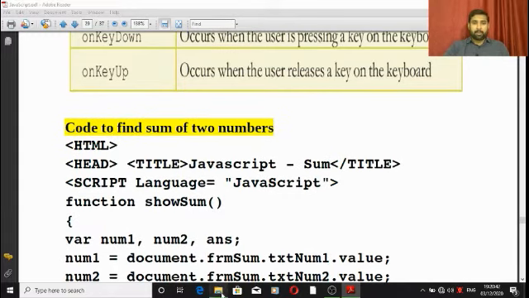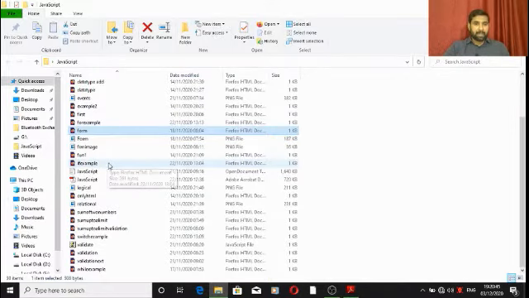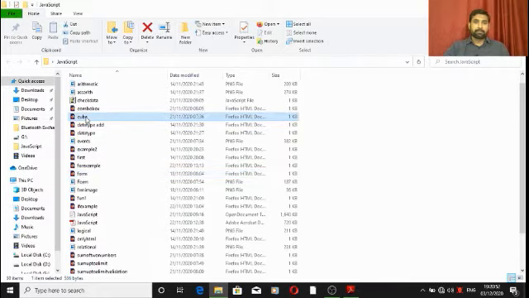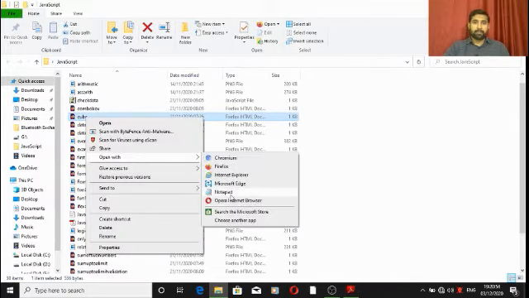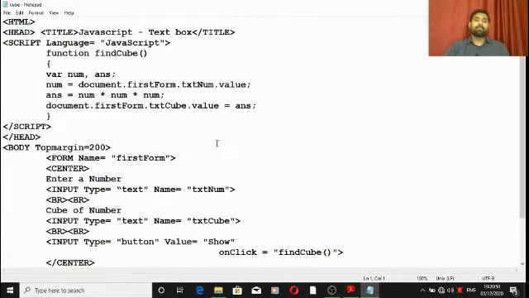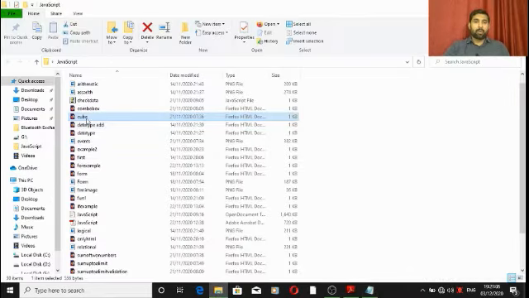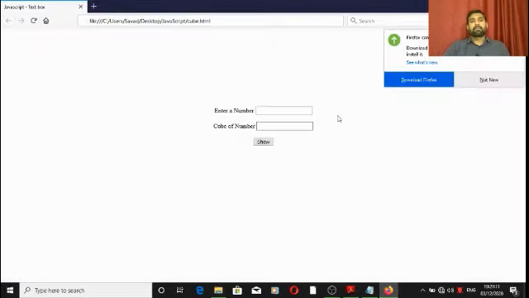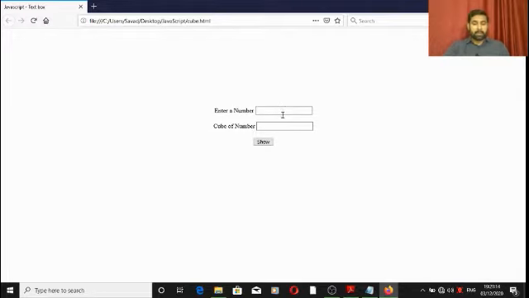Now here we can see the example. So this is the code to find cube that we have seen, and let us see how it works. So we have written the code and we are typing here 10 and pressing show.